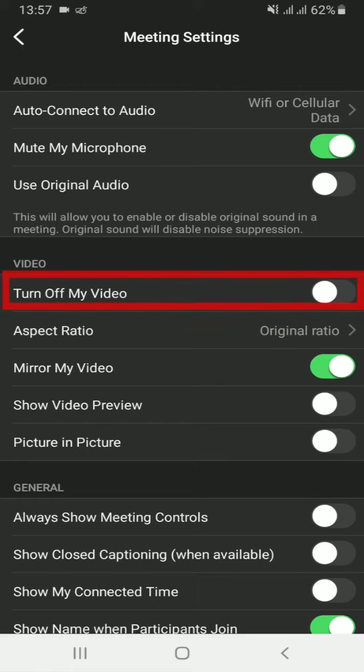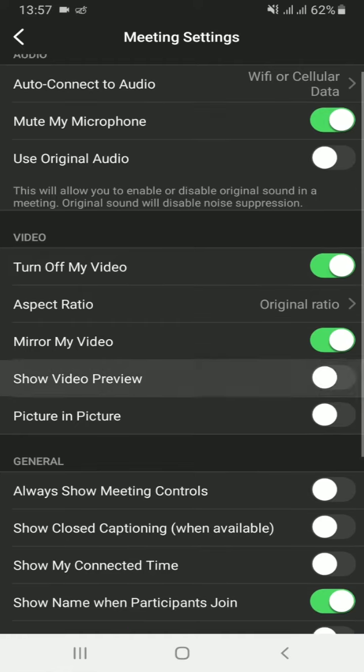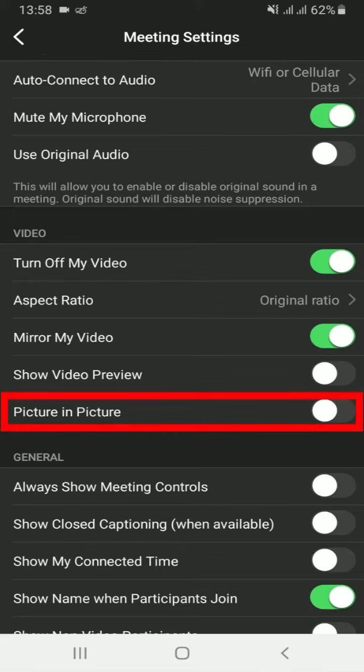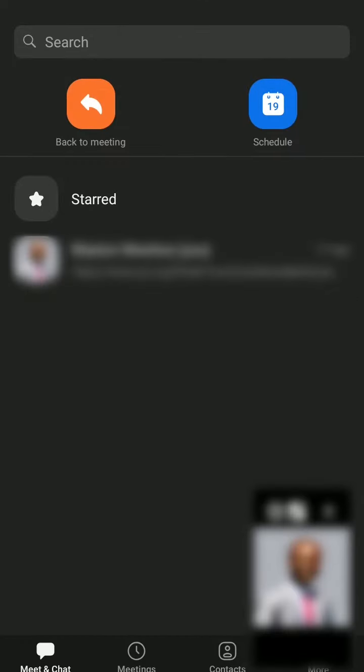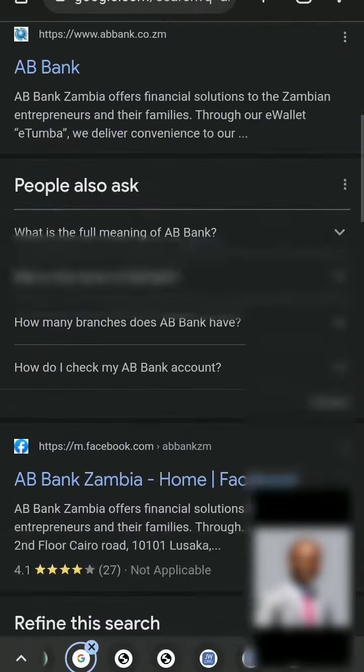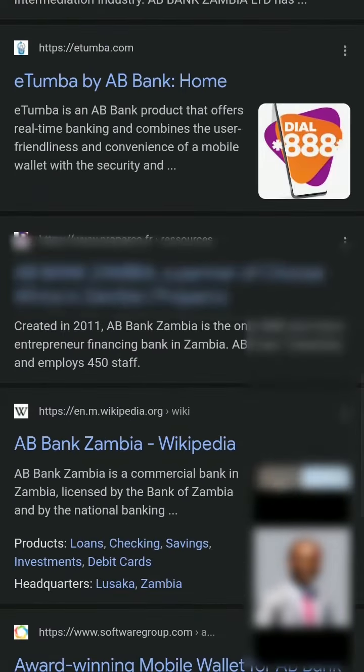Then you can also turn off your video, so whenever you join a meeting, the video will be turned off. Then you also have to enable this picture-in-picture preview. This one will enable you to minimize the meeting in a simple window so that you can enjoy the meeting and enjoy doing other things.